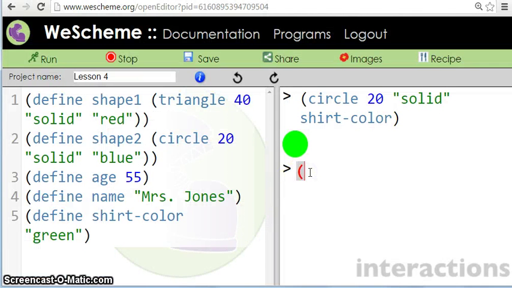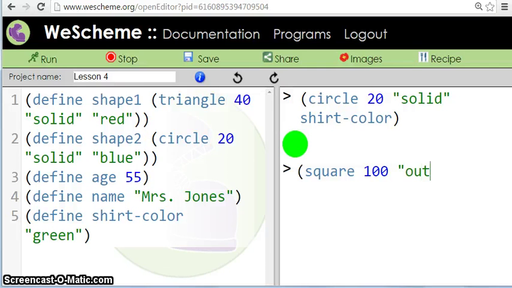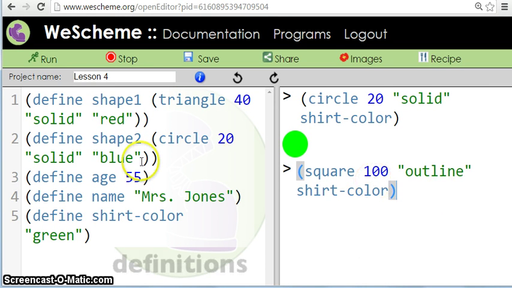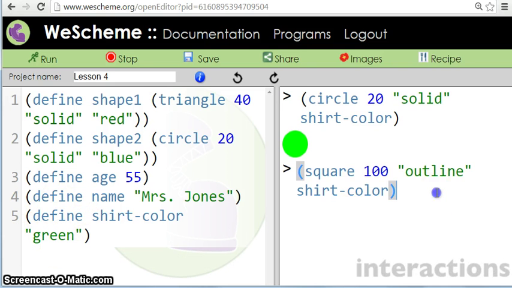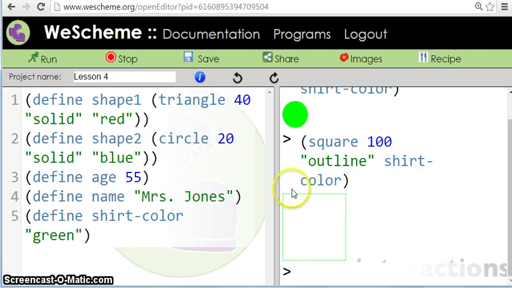Okay, so hopefully you've written down something that looks like this. Square, size, anything you want, any number. I'm going to pick 100. We want it to be outlined, which the correct term here would be outline as a string between quotation marks, and then we want it to be whatever color the shirt is. Since my definition over here was that shirt color is green, this square should come out to be green, which it did. It's an outlined green square.